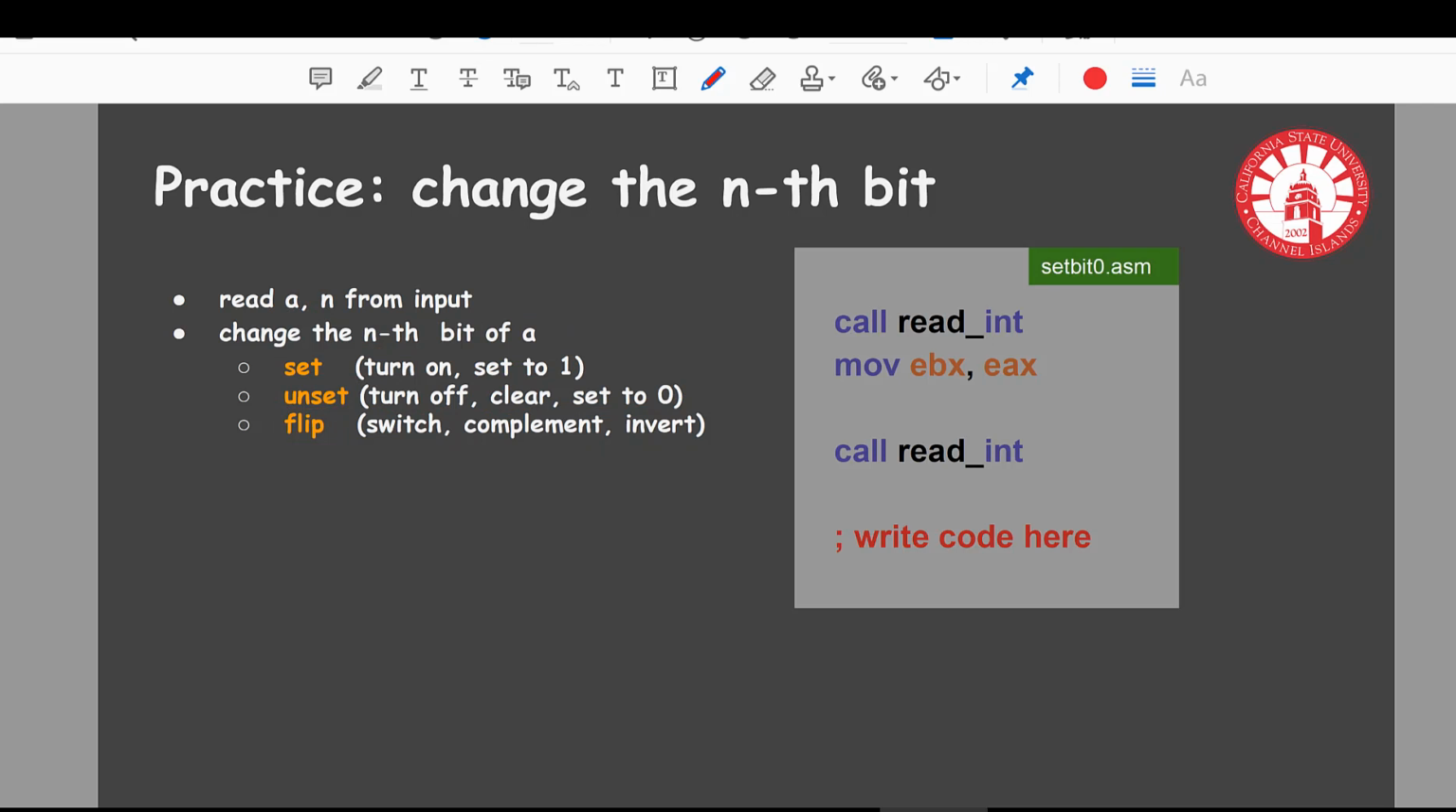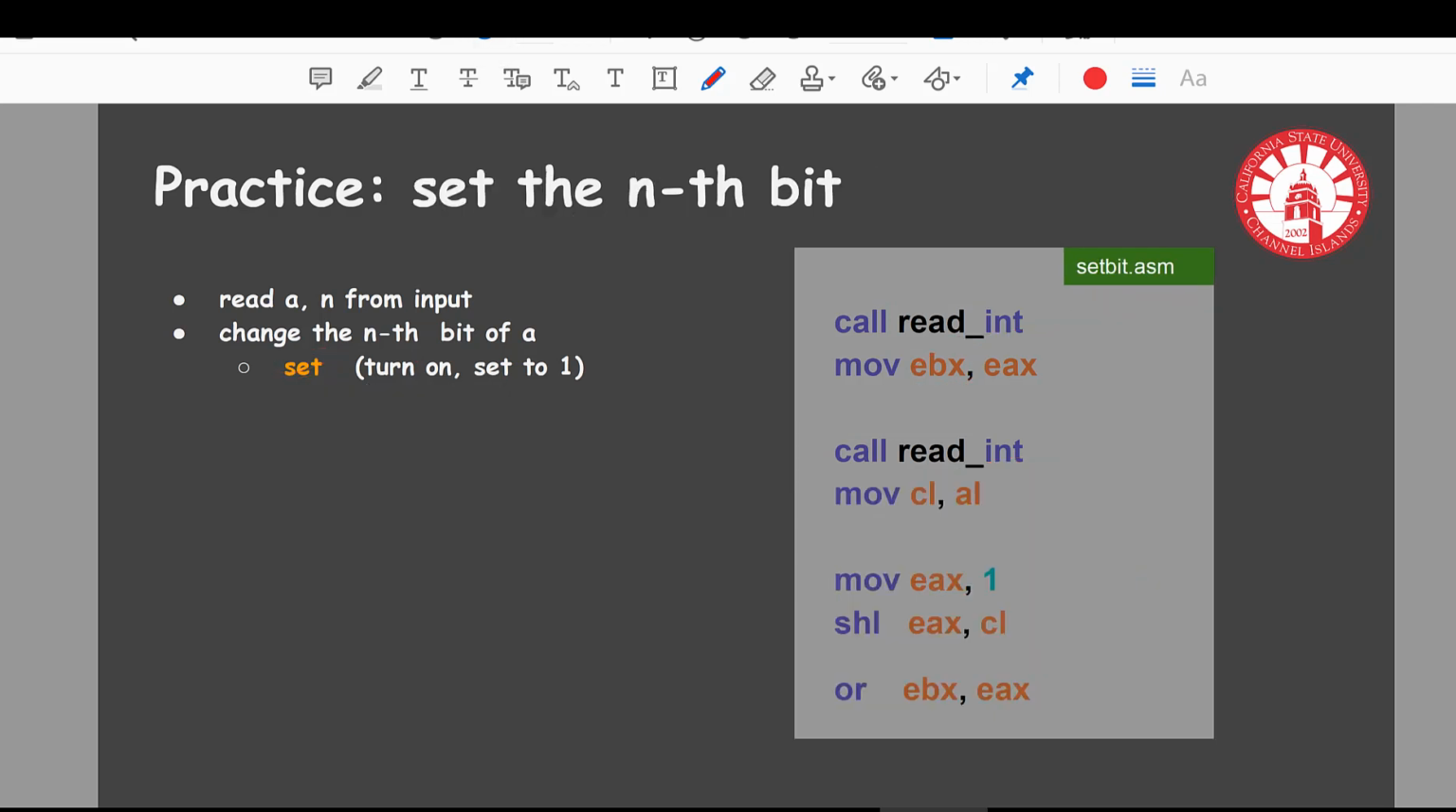Okay, let's do this. We read the number from the input, we move it into the EBX register, and we read the second number. The question is how we want to set, unset, and flip the value of the nth bit of EBX. Let's see the code. I suggest that before taking a look at the code to do the set, you try it on your own, and then play the video after you pause.